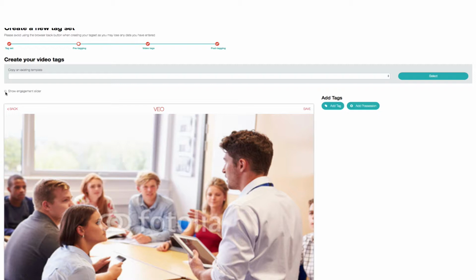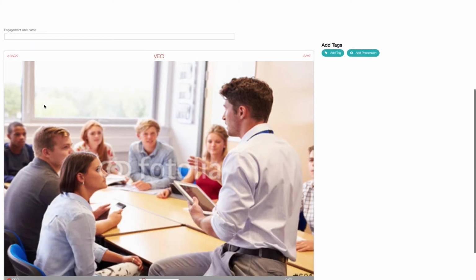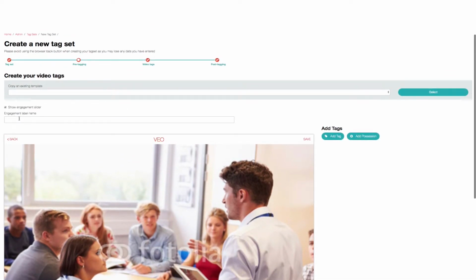There are various options here, including adding the engagement slider, which appears at the bottom. Typically, this says something like student engagement or patient comfort level, depending on the purpose of your tag set. We can then add the tags.